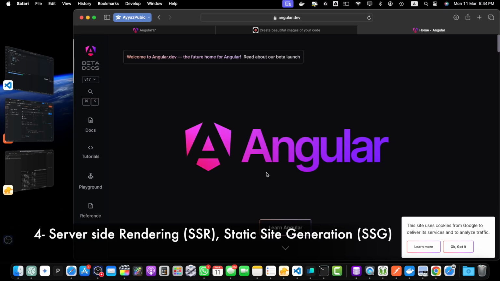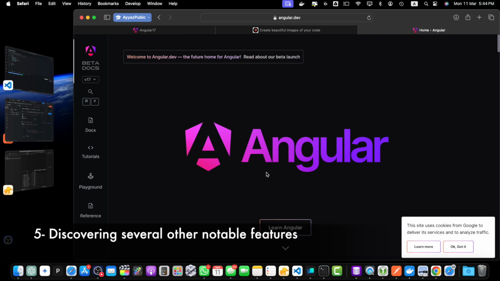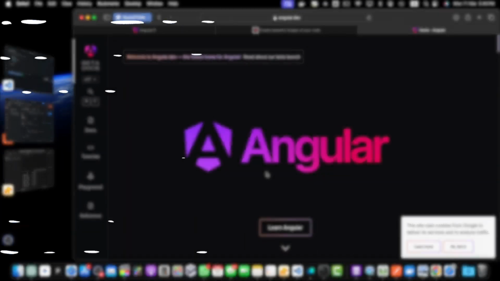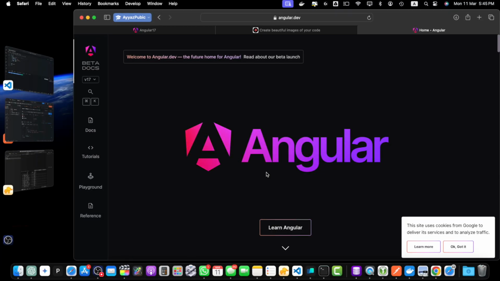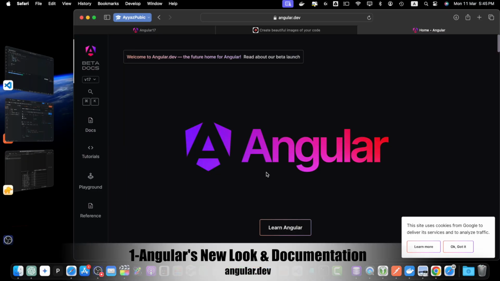application performance. Additionally, we will explore the enhancements made to Angular's hybrid rendering capabilities, including server-side rendering and static-site generation. And finally, we will touch upon several other notable features and quality of life improvements that Angular 17 brings to the table. So sit back, grab a cup of coffee, and let's embark on this exciting journey of mastering Angular 17 together. Let's start by discussing Angular's new look and documentation.